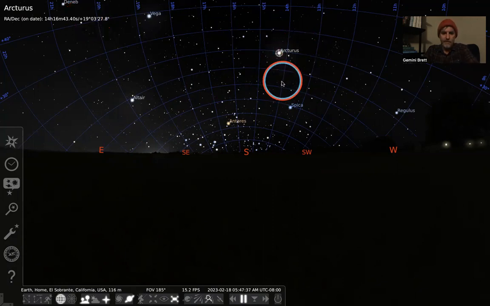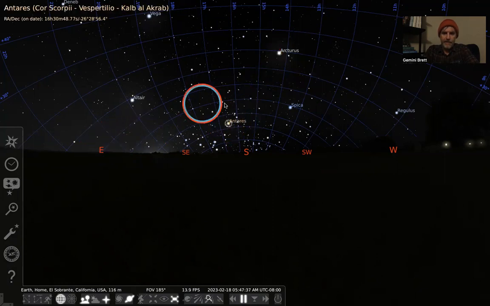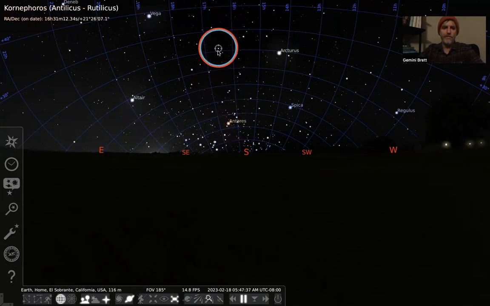If we went down to Antares here, you can see that Antares is somewhere between 16 hours and 17 hours of right ascension. There you go, almost exactly 16 hours, 30 minutes. Of course, 60 minutes in a degree or in an hour, so 16 and a half hours of right ascension. That would be true also for Corniferos up here, who lives in Hercules.